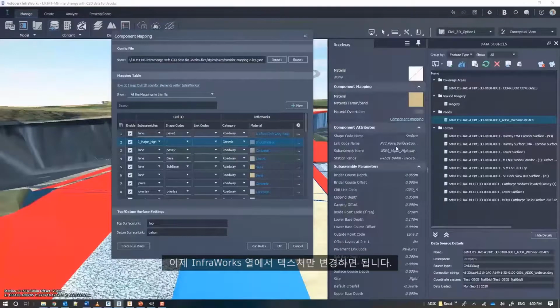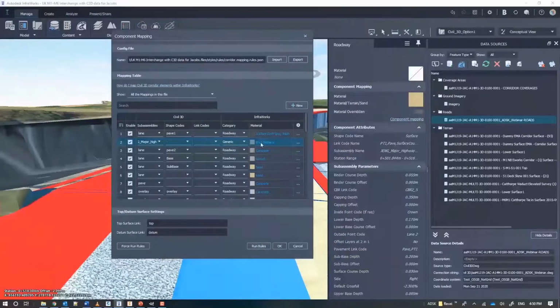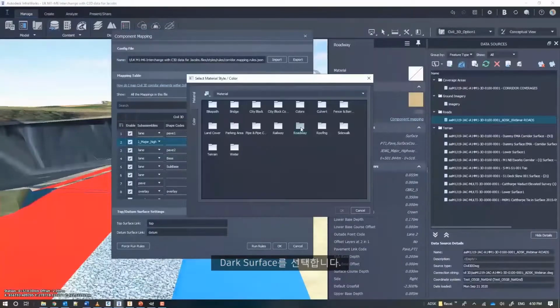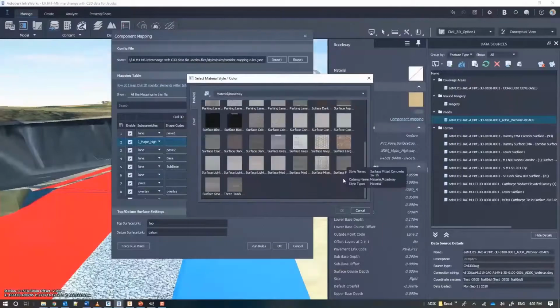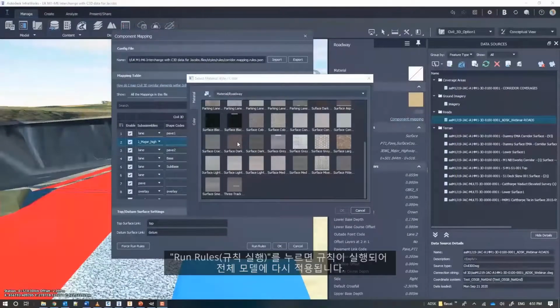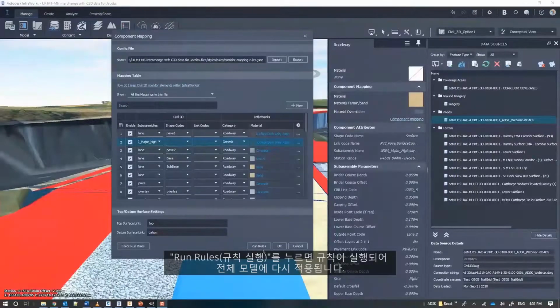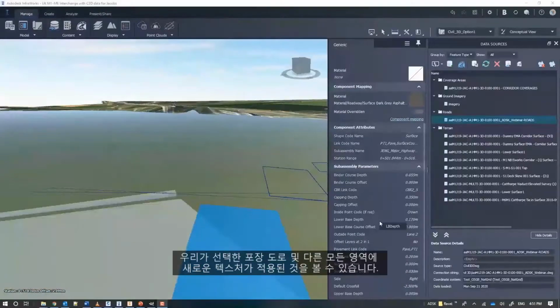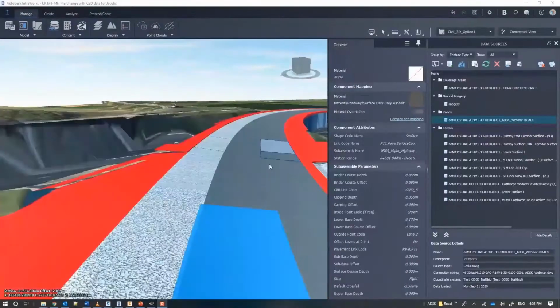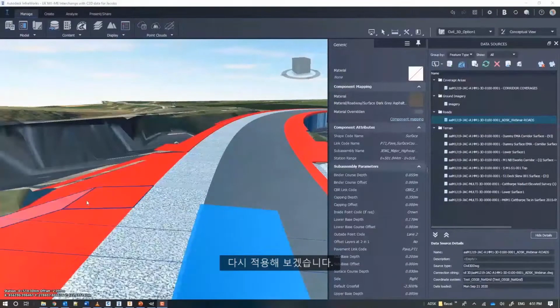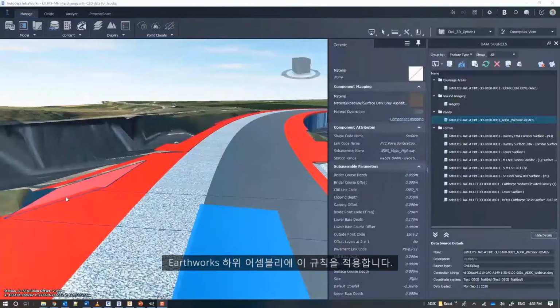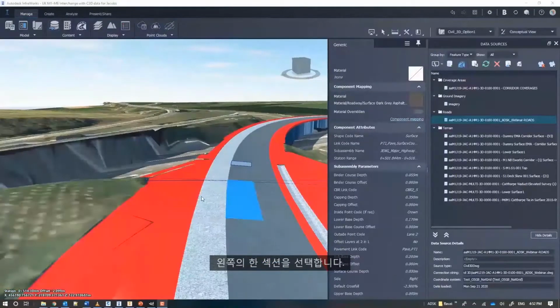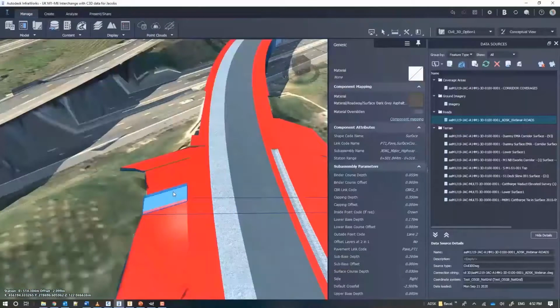And then all I need to do is change the texture under the Infraworks column. Just going to select a nice asphalt or a dark surface. And we hit Run Rules. And that'll go and apply the rules across the entire model again. And you can see that pavement that we selected and all of the other regions have now been retextured. So we'll apply this again. We're going to apply this to the earthworks subassembly. So I'm just going to pick a section out to the left.